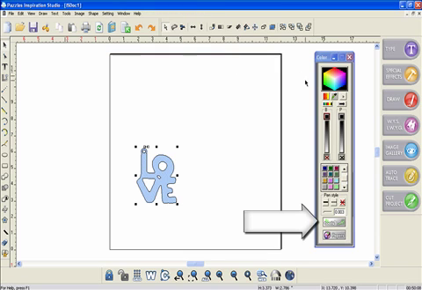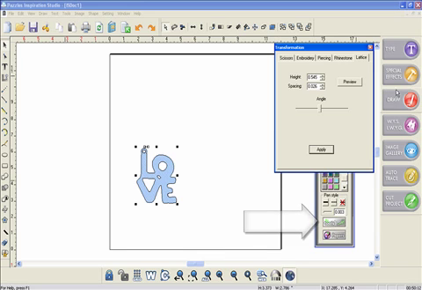Under the Tools button in your color palette, you will find two brand new tabs titled Lattice and Rhinestone. The Lattice feature allows you to convert any design into a lattice design. You can change the height of your lattice, the spacing, and the angle for literally hundreds of different lattice variations.